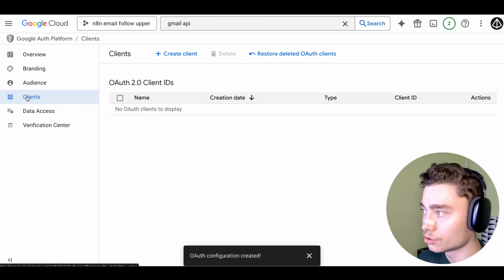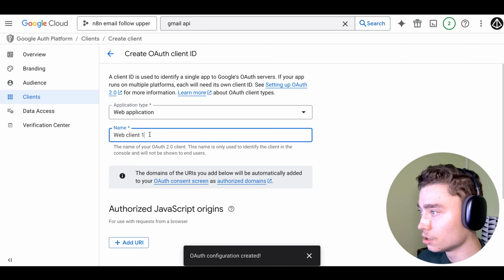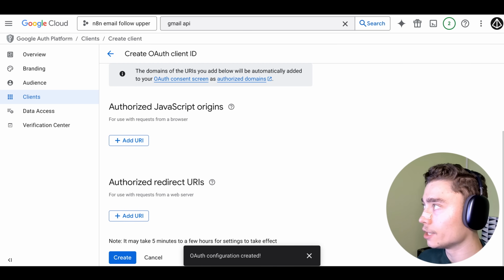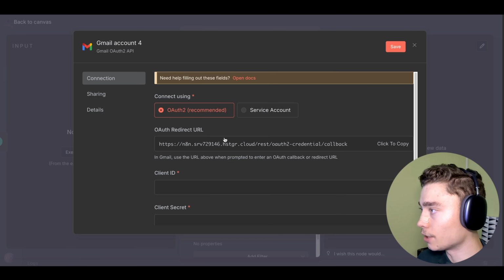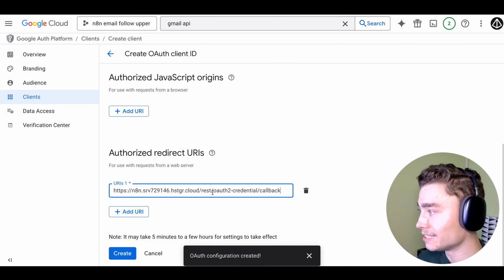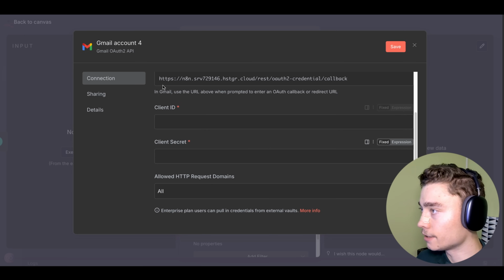So let's click on clients on the left again. Create client, and this is the last step. So web application, we can rename this as n8n follow up agent. And here is the important part, right? If we go back into n8n, we can see that this is the redirect URL. So copy that. Boom, authorized redirect URLs. Paste this in. Create.